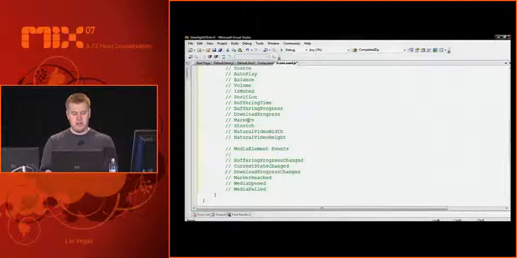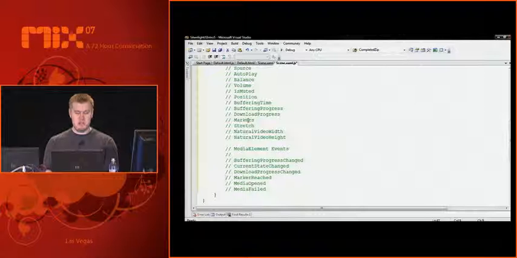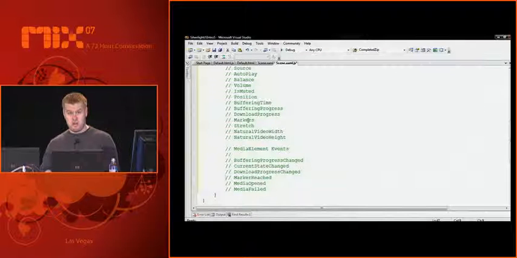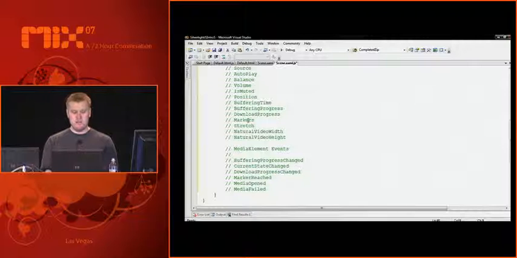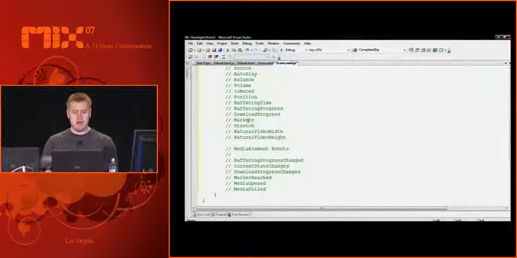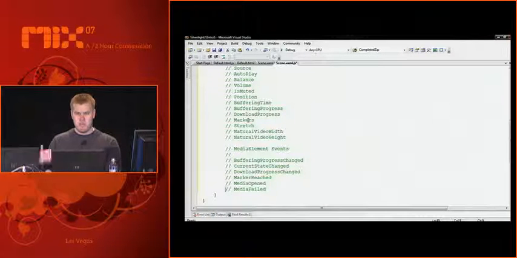Download progress changed, again, pretty straightforward. Marker reached is what happens when it sees a marker inside the stream. You get basically that event. And then media opened is when things are ready. So when you set the source property, many of these properties are not ready yet, but as soon as you get the media opened, you can check the duration, you can check the natural video width and height to see how big the video is and start to set up UI around that. And of course, media failed. If you give it a bad URL, or a format we don't support, you get that event.